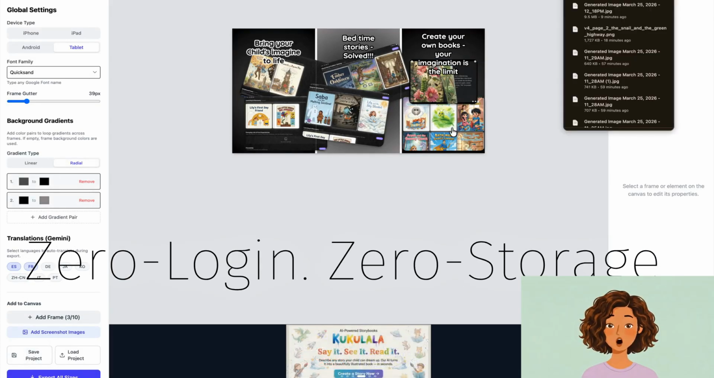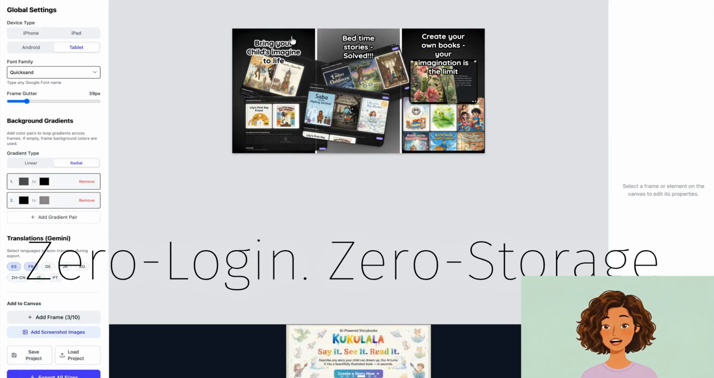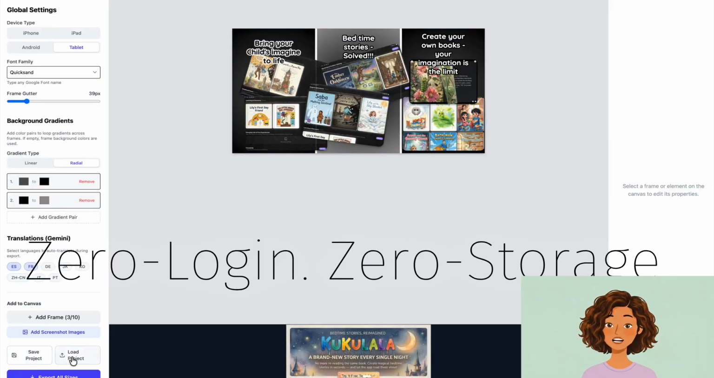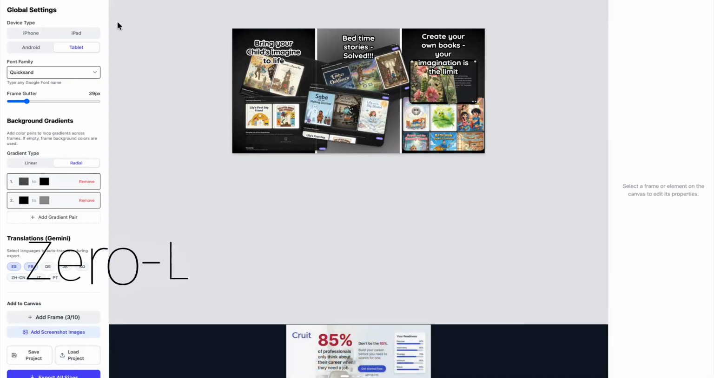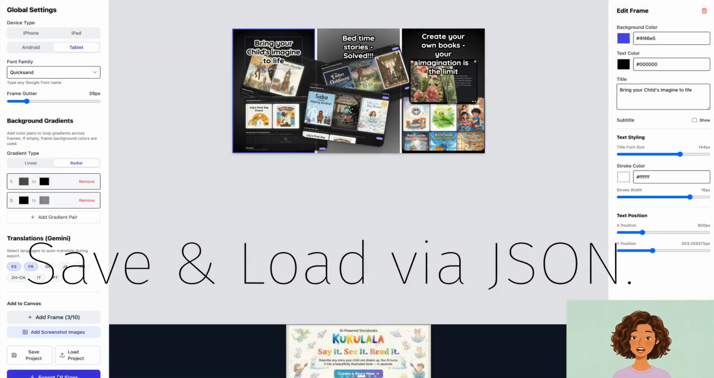Here's the best part: total privacy. No accounts, no cloud. Your data never leaves your browser. Save your entire project as a local JSON file. Load it back up whenever you need to make an update.